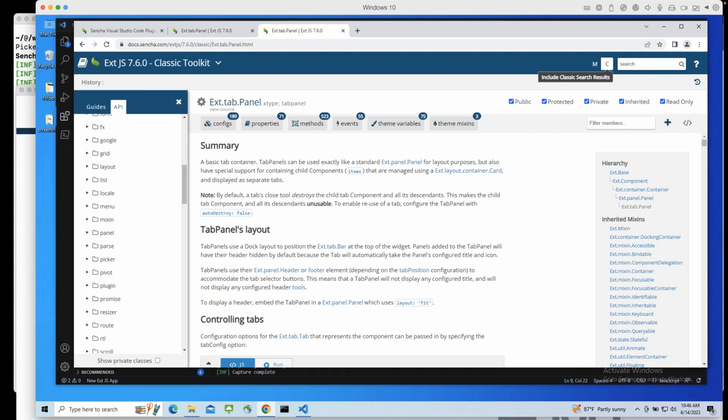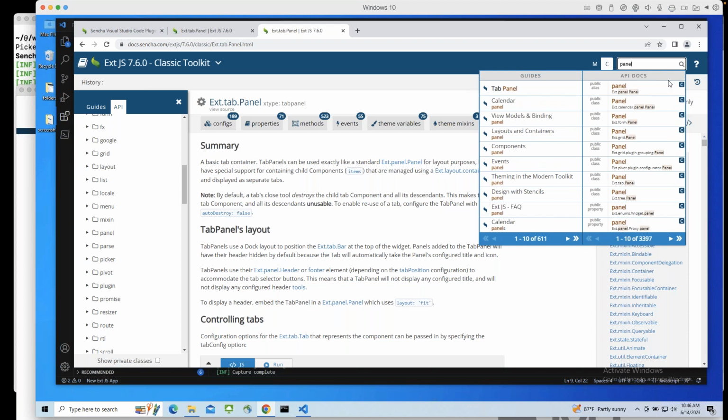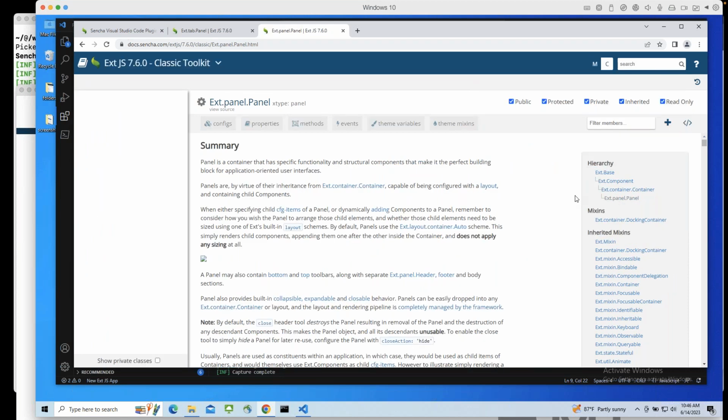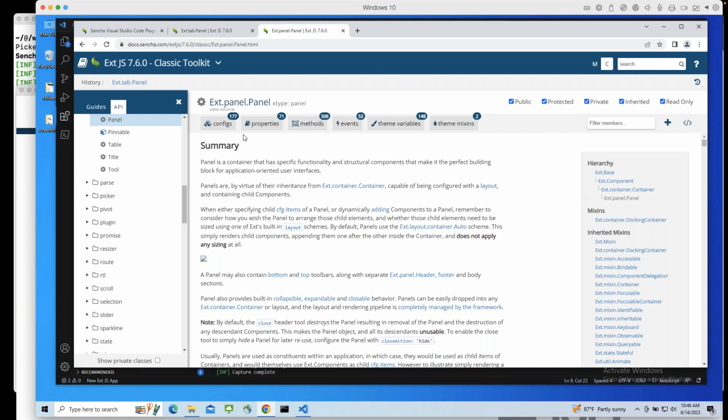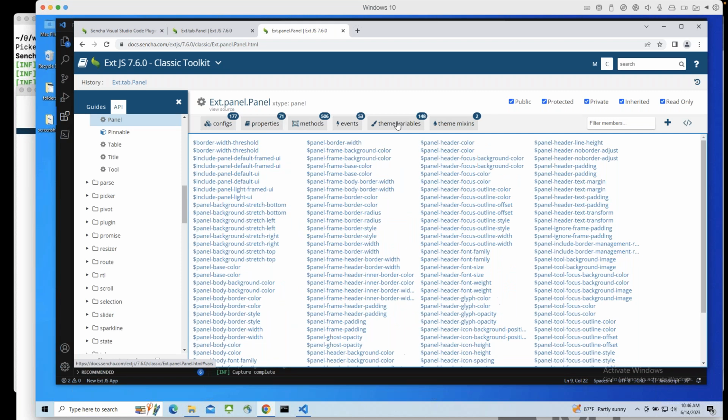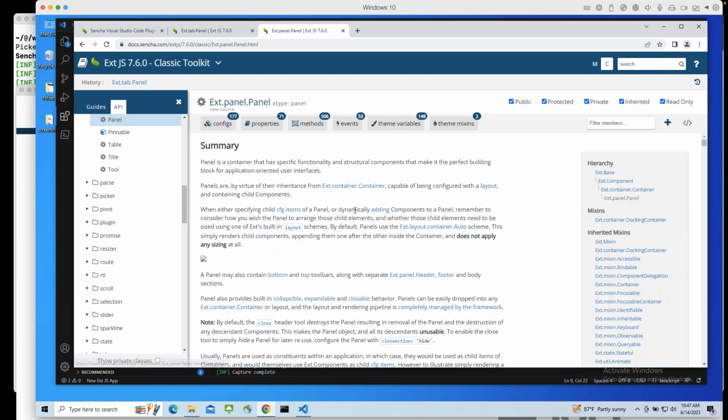if, let's just say, you want to get specifically to a particular component, let's say our regular panel, you can use the search bar. That's probably the most efficient way, what I usually do. And all of the properties, methods, and events are available, along with anything for Sencha themer variables, themer mixins. So that combination gives you a good way to get to the documentation.